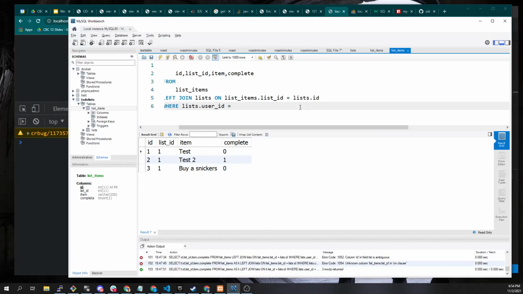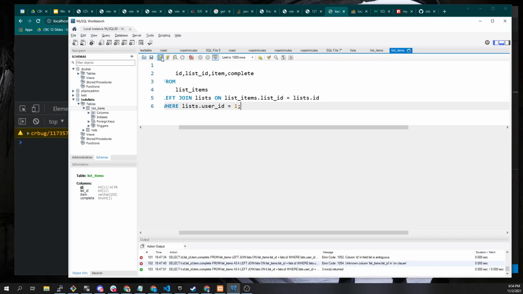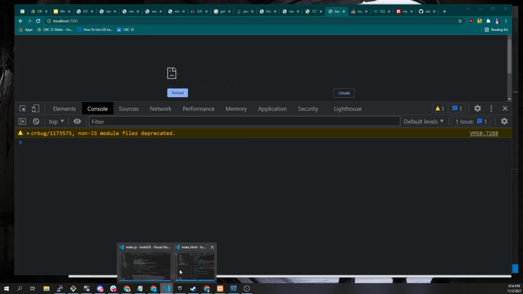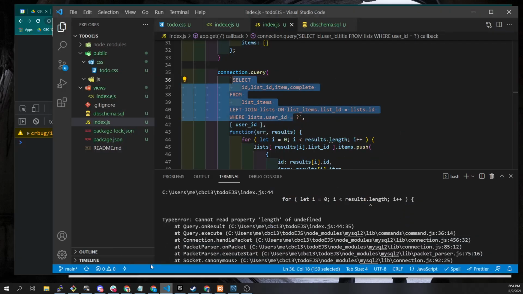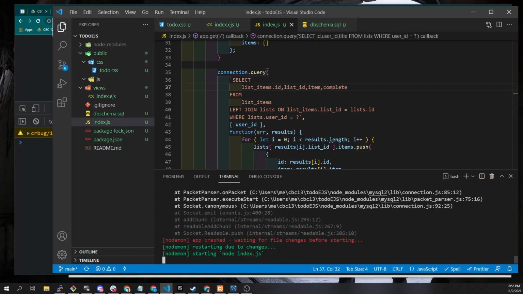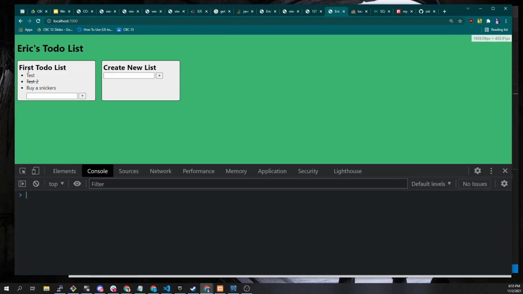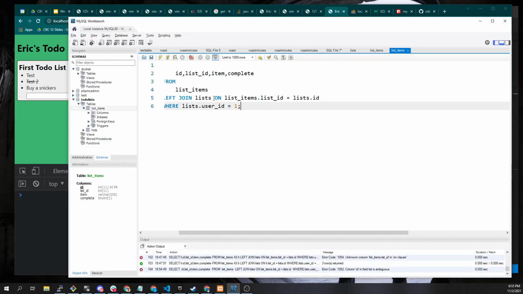Let's test this and say 1. Yep. Okay, perfect. Column id in field list is ambiguous. So we have an error in our SQL that we already fixed once. So we're going to say list_items.id. Good. So now our code should reload and it should work. Perfect. So our first to-do list now has test, test2, and buy a Snickers, which is exactly what is in our database.